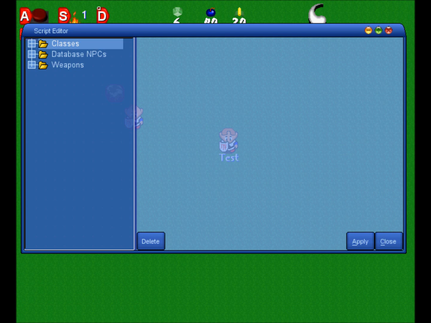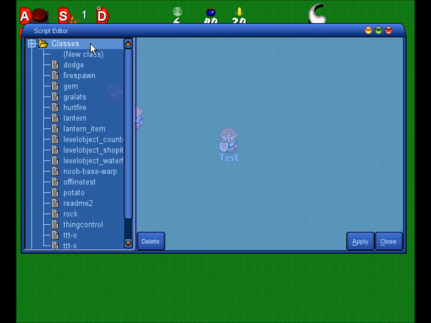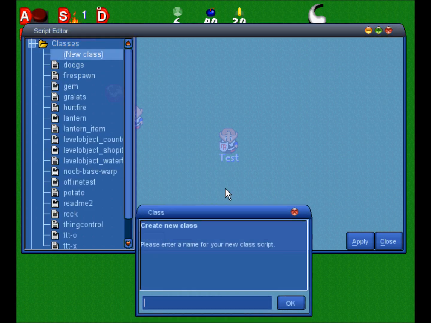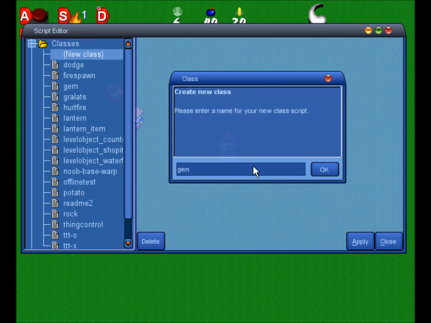So in the last few tutorials I've been explaining how to use class scripts and things like that. Well, in this tutorial I want to finish teaching classes and how to use them. Okay, so let's make a mining script in this tutorial. First let's go to classes and create a new class and call it gem.